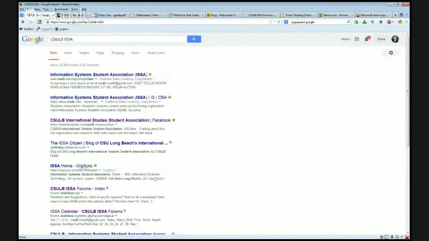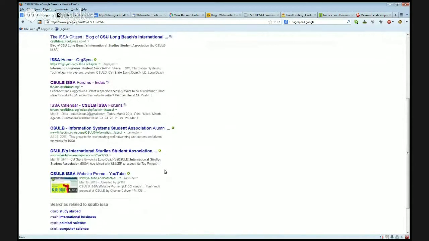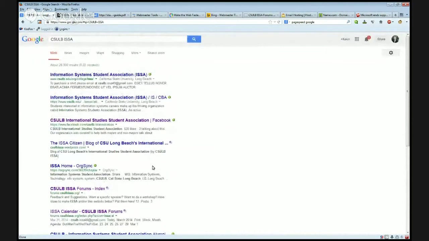So as you can see, it's pretty well organized. We have a lot of the results. There's 2 results that aren't for us, but they're still ISSA results. They're just there because we share ISSA with them, so they get in here as well. So it's a pretty nice and organized search engine optimized search for CSULB ISSA if you're looking for us.